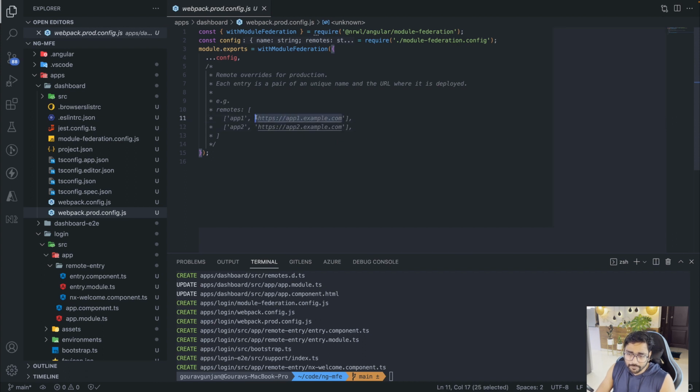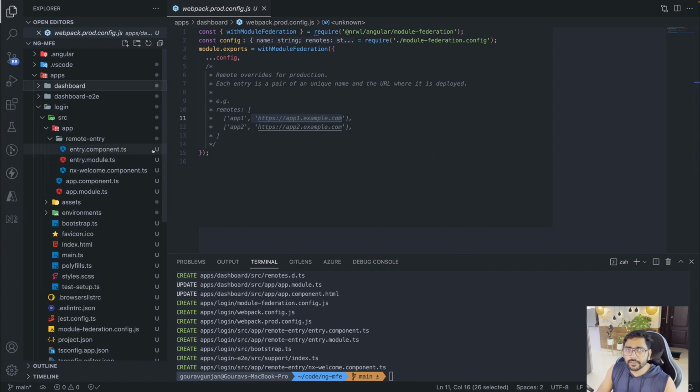I don't think that you have to write slash remote entry in that place. You just write the URL and I think it should work. Now let's just go ahead with our coding.